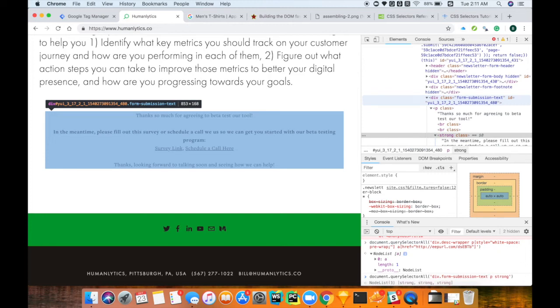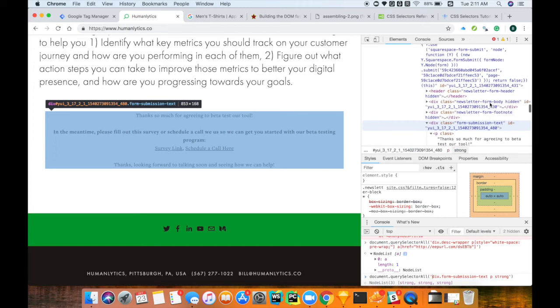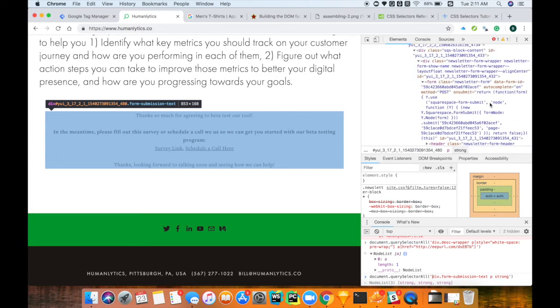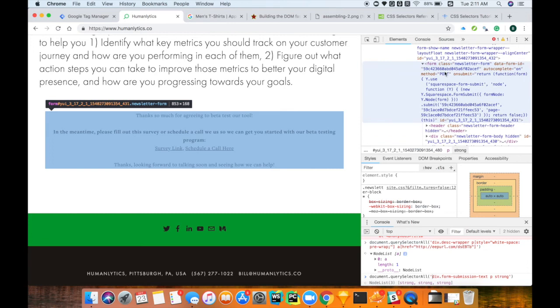You see that Chrome has the feature of already showing you how many are showing up. So we just need to keep going until we narrow it all down. We see that underneath the div tag is a form tag with an attribute of a class of newsletter form.